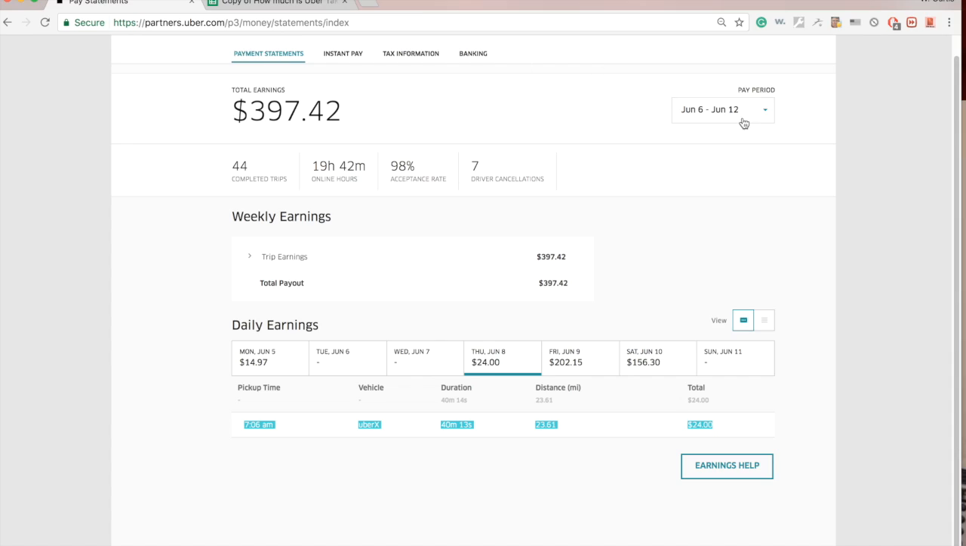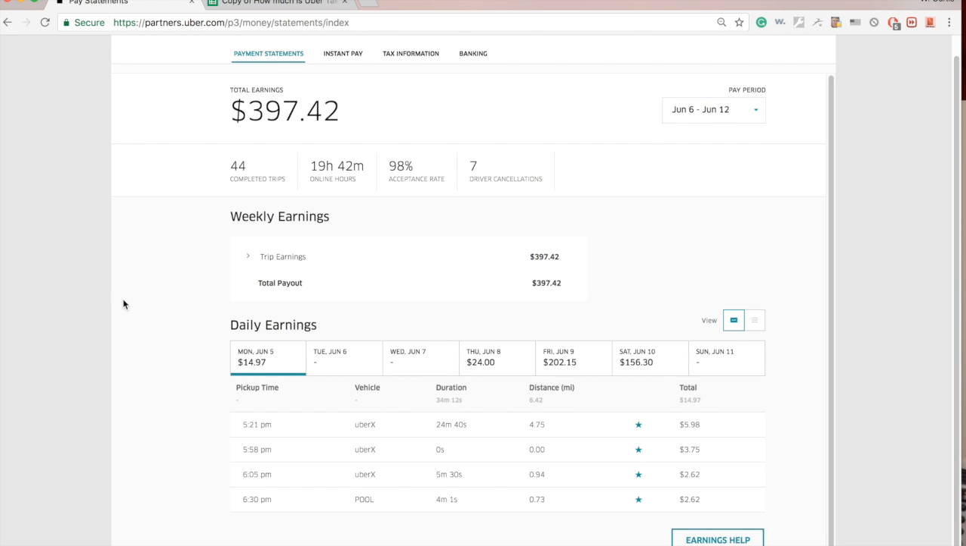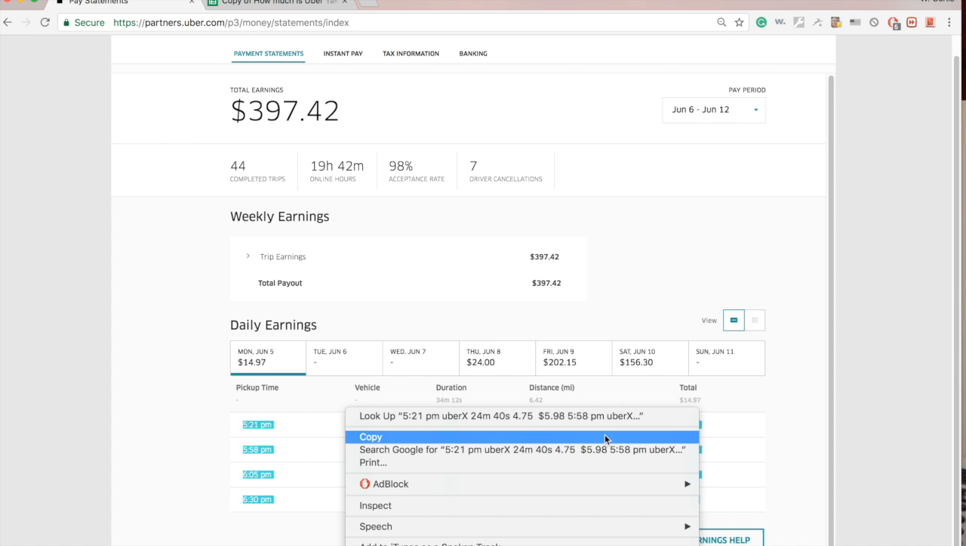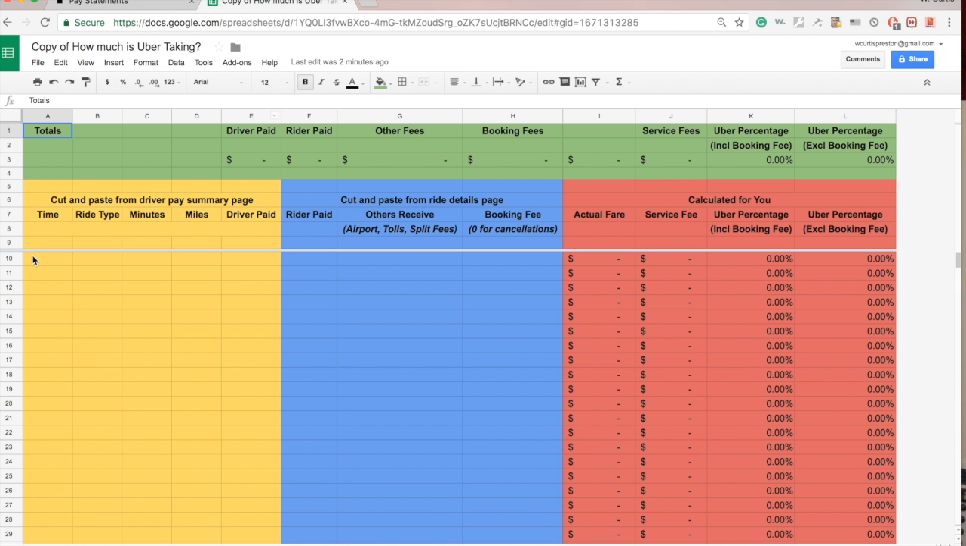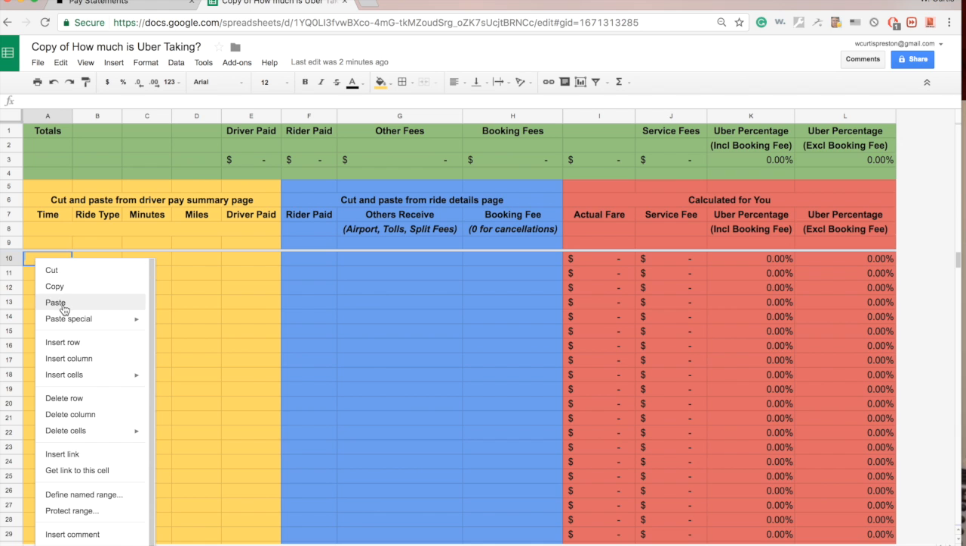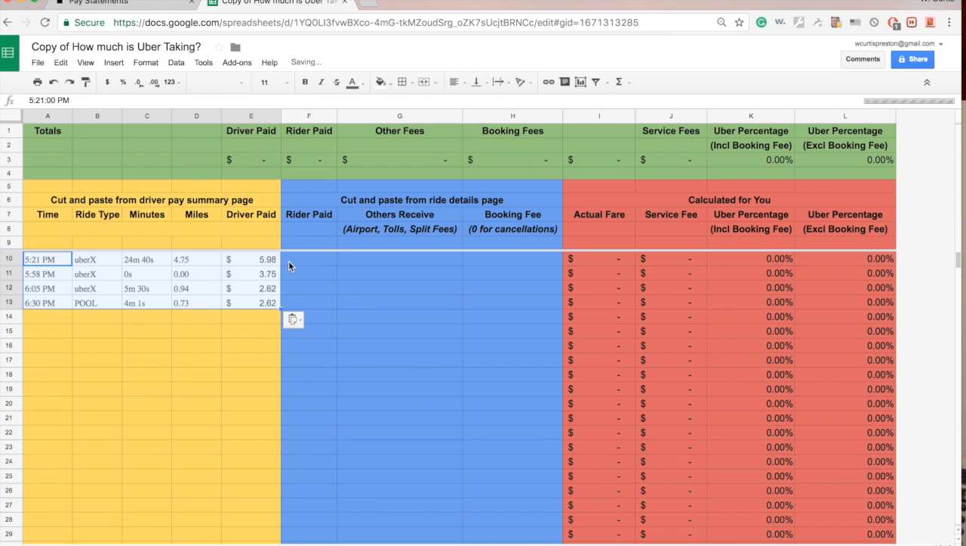So what we're going to do is we need to go to Uber, and we need to select the pay statement that we want to do and the day we want to do it on. In this case, I'm doing June 6th, and I'm going to do Monday and Thursday just because of the amount of data that it has. So we're going to left click and drag and select until we get all the rows, and then we're going to right click and say copy. And then now we're going to go down here to A10, and we're going to paste this data into it.